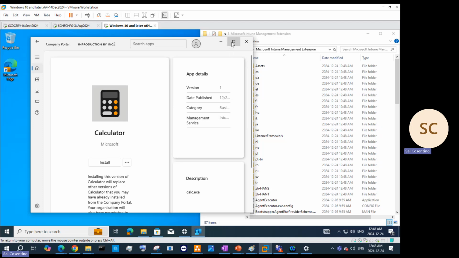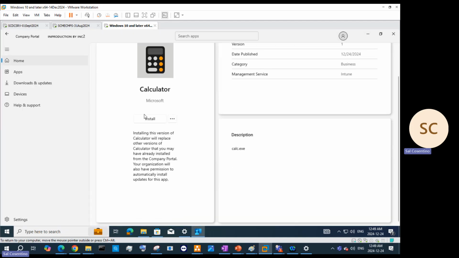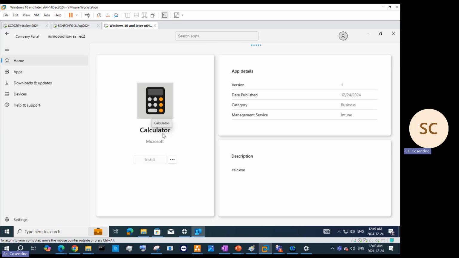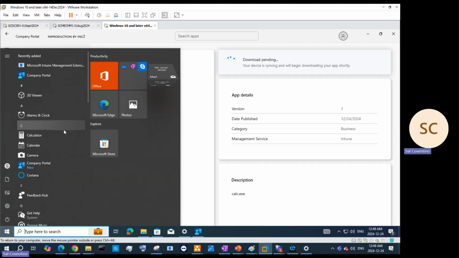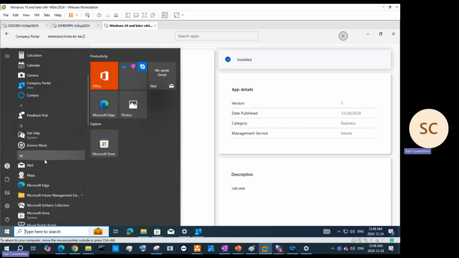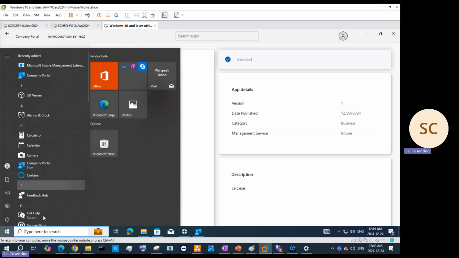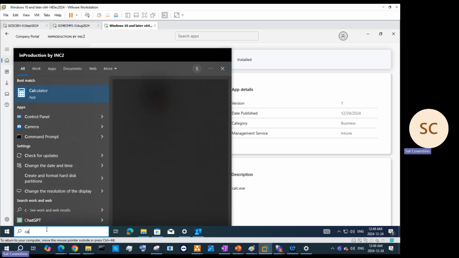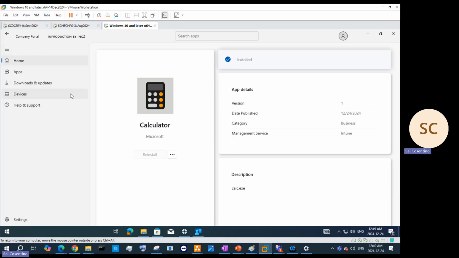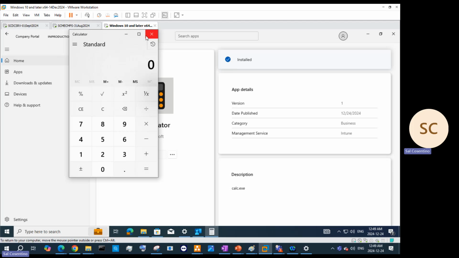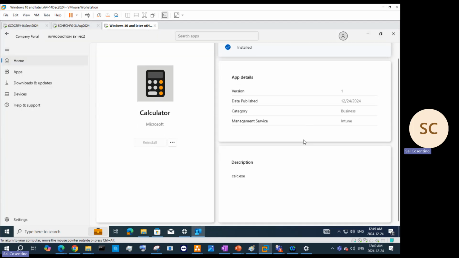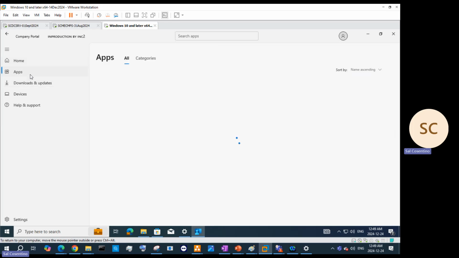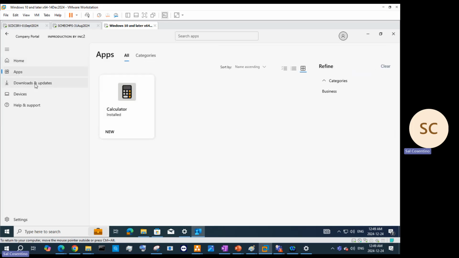There's my calculator app, and I can install the app. Let's see what happens. There you go, guys. Calculator's installed. The calculator app. There you have it, guys. Calculator's installed. All right, so my app is installed, guys.